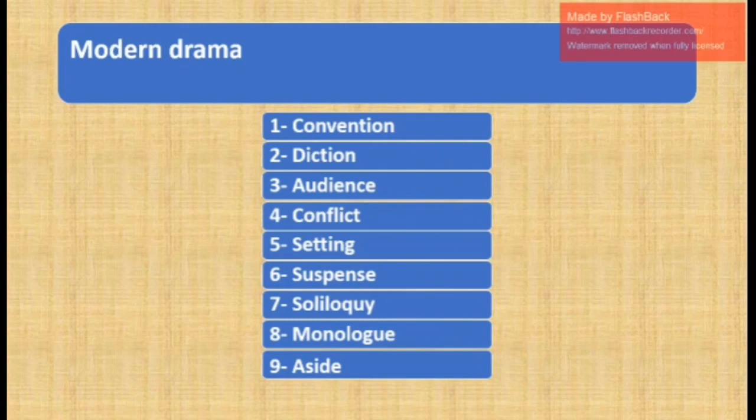Then, number three, the audience. Of course, the audience is the group of people watching the play. Many playwrights and actors consider the audience to be the most important element of drama. Four, the conflict. The conflict is the internal or external struggle between opposing forces, ideas, not necessarily forces, maybe ideas or interests, that creates this struggle, creates dramatic tension.